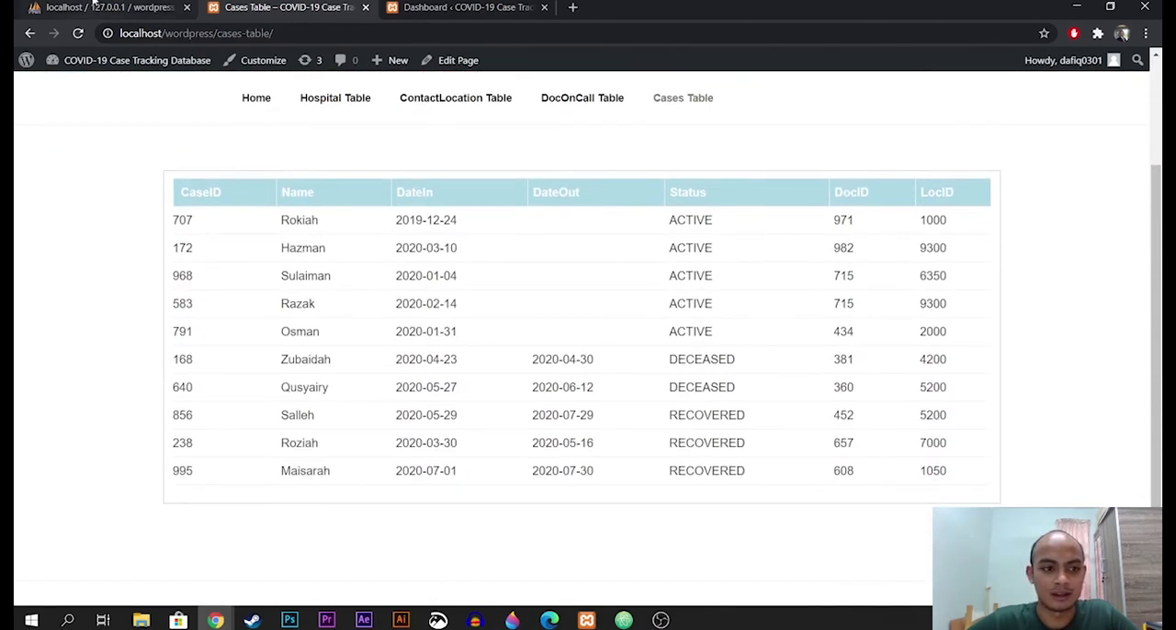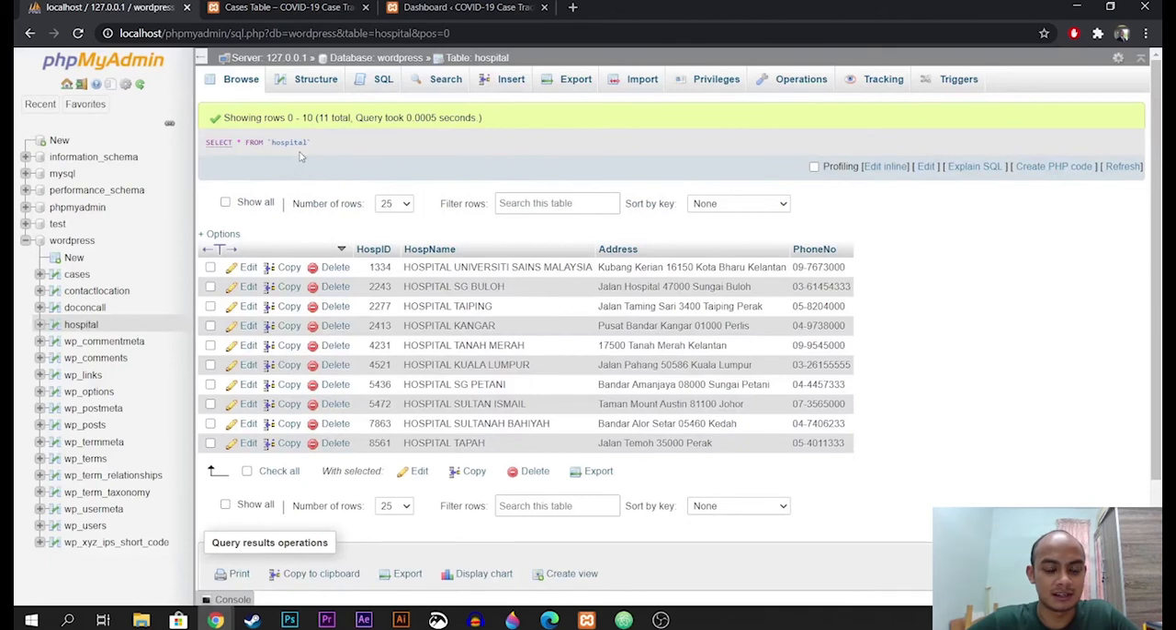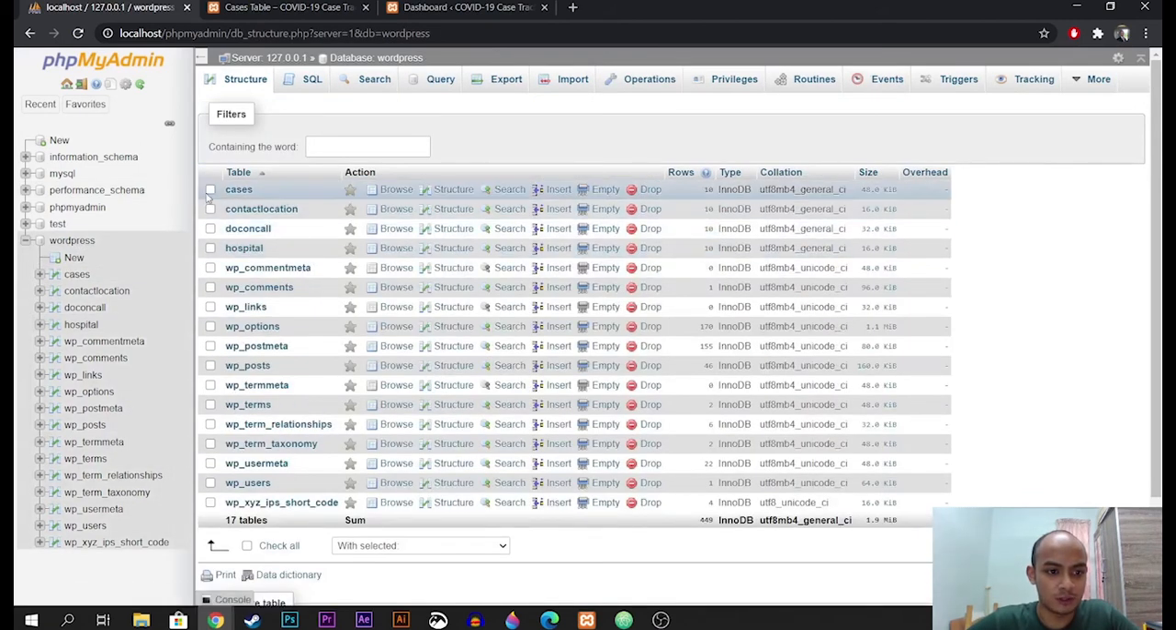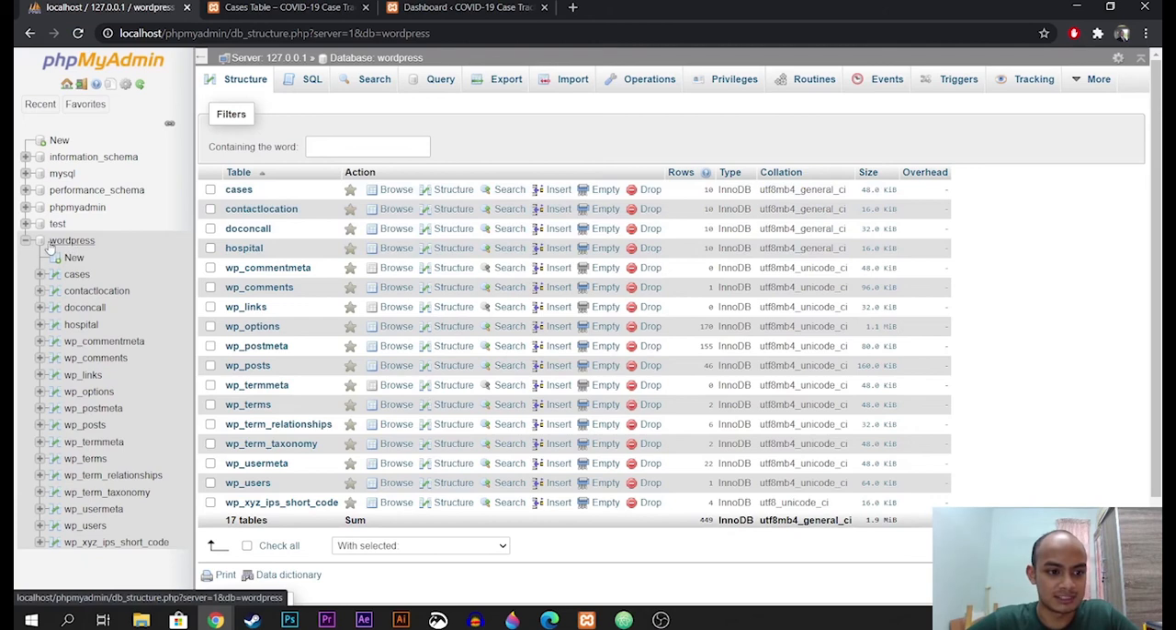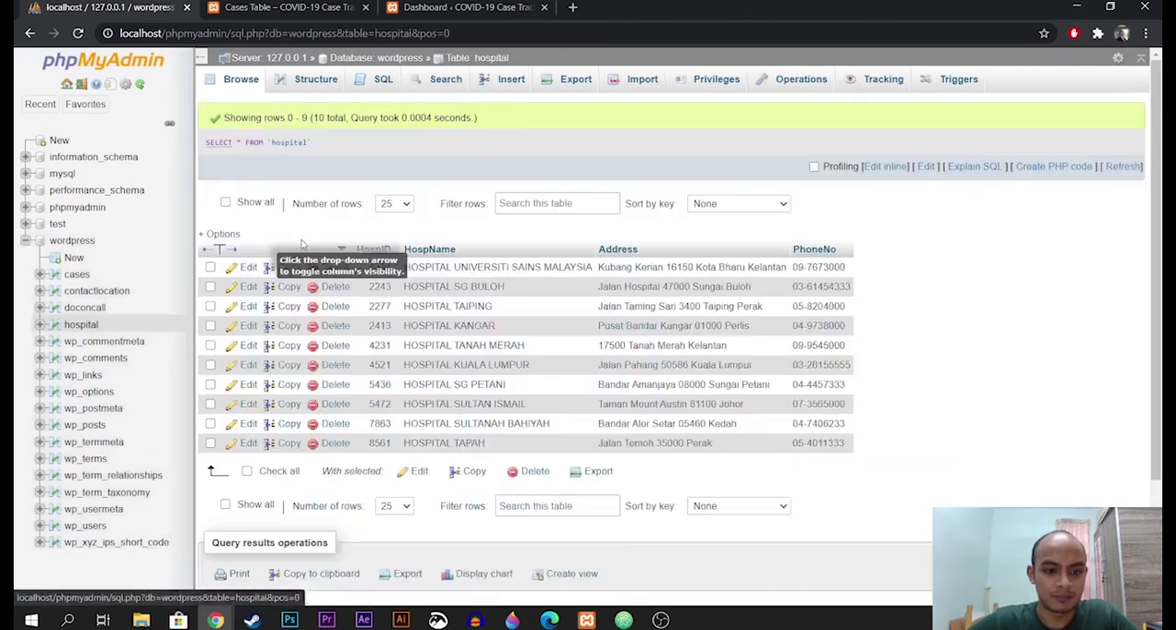Now this is phpMyAdmin, which we have used to store our database. As we can see, here we have all 4 tables located here. This is the cases table, the contact location table, the doc on call table, and the hospital table. All four of these are located inside this database, which I have created, which is the WordPress database inside phpMyAdmin.